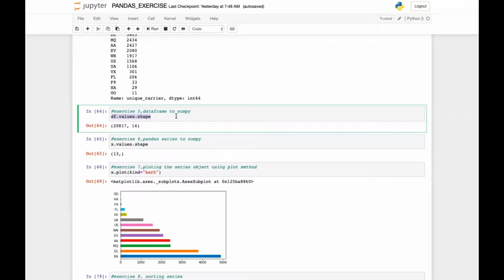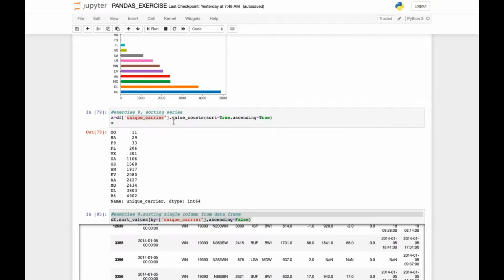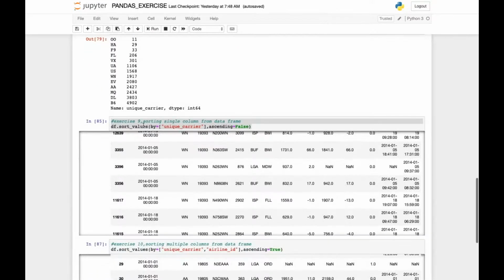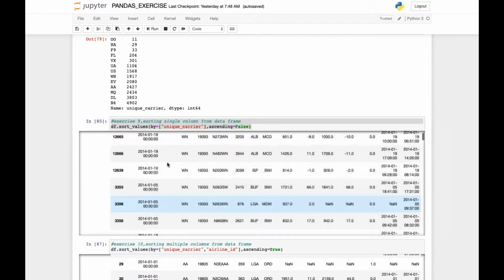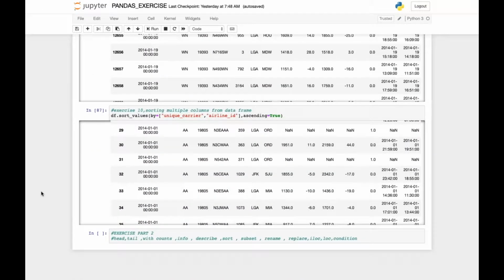Then the shape. One more thing, how you can convert the data frame into a numpy array, and again how you can convert the pandas series to a numpy array. These two things, and again how you can use the dot plot method to plot a bar from a series. Then some sorting, where we sorted the pandas series in ascending order. Then we did sorting based on the values of a column, and then more than one column, as we did here.